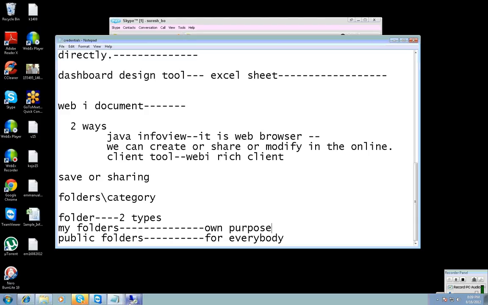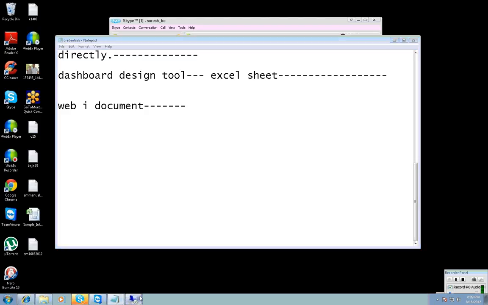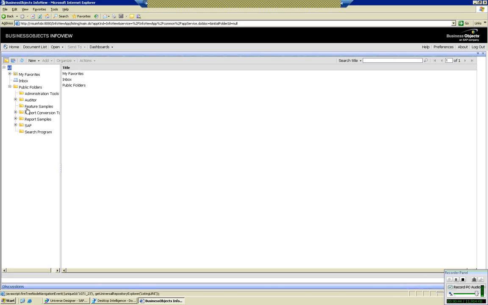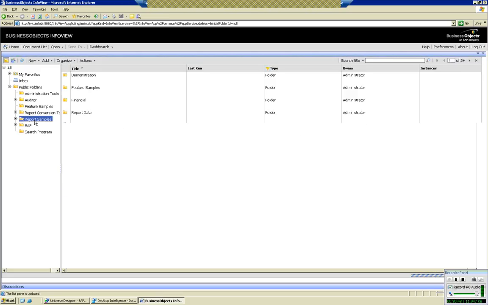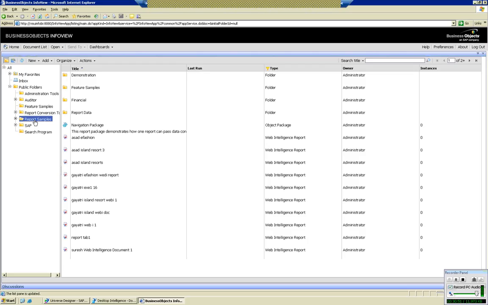So how to create a new one? If you want to see the existing reports, you can go to the particular folder and select the respective public folder. Then automatically all the available reports will appear there. But I want to create a new document. Yeah, Shruti, please click on the new option.